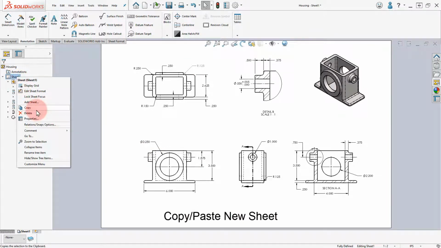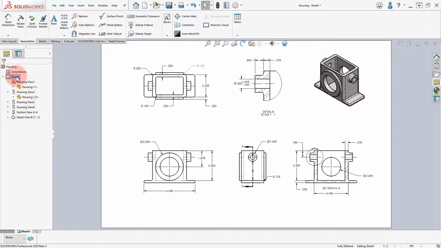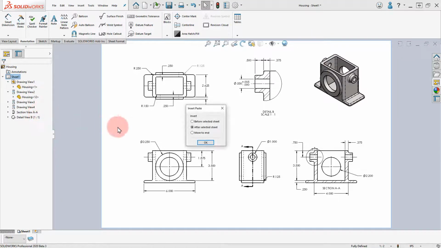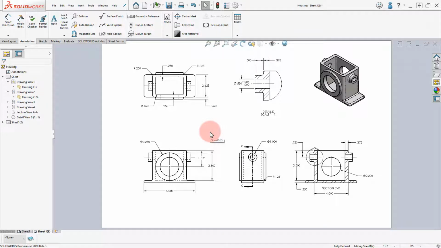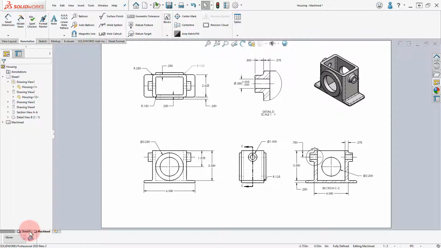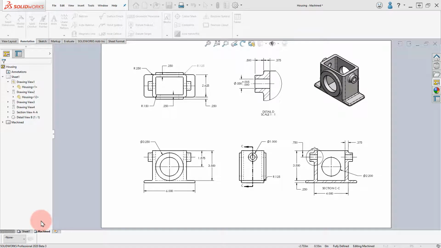Right-click on Sheet 1 in the Feature Manager and select Copy. Right-click again and select Paste. Select Insert after selected sheet and click Yes to rename the new views. Right-click on the Sheet 1 tab, select Rename and type Forge. Right-click on the second sheet, select Rename and type Machined.